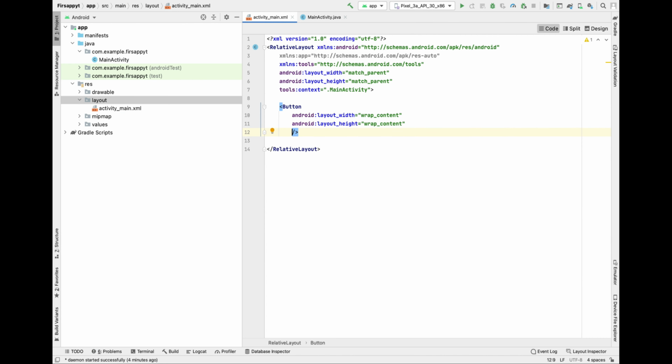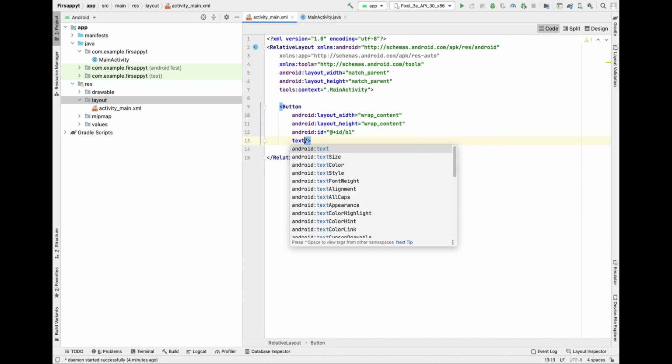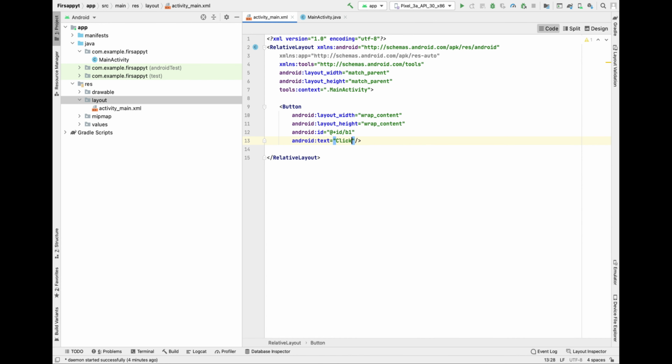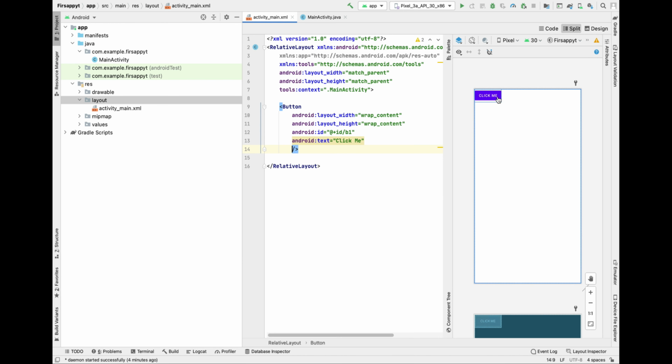In this we are going to enter the ID, @id, and we are going to enter the ID for this button, like which name should we give this button to be discovered as. Let's just give it as B1, and then let's open up another line and enter the text component. You can just enter text, and then you can give the text as click me. That's going to be good. And the next line we're going to set the constraints. So you can just select split view to see what is happening here.